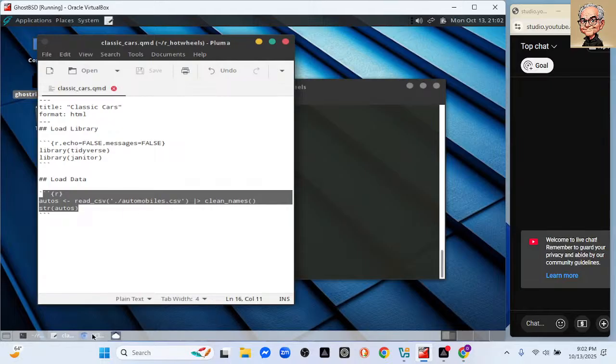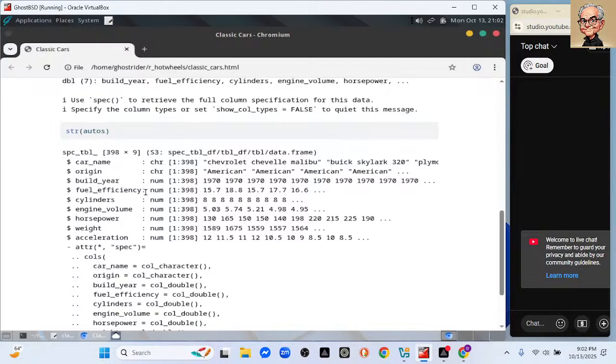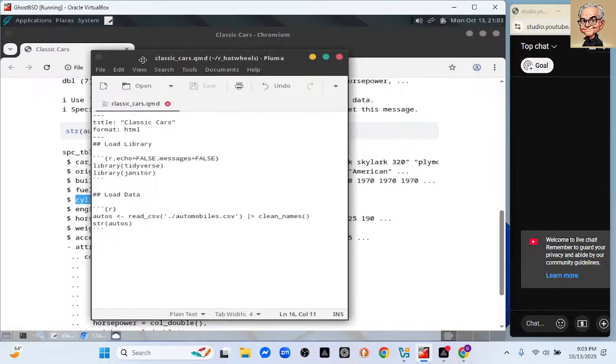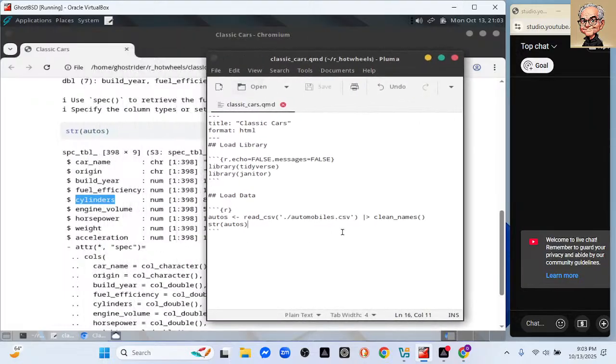Okay, and that looks like this right here. 398 rows, 9 columns: car name, origin, build year, fuel efficiency, cylinders, engine volume, and so forth, horsepower. Now origin, build year, cylinders should be categorical variables, right? So if we're correct here, we can come over like this and do something kind of funky.